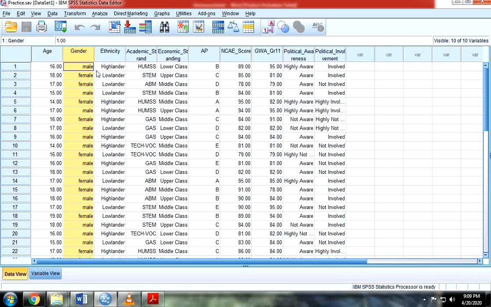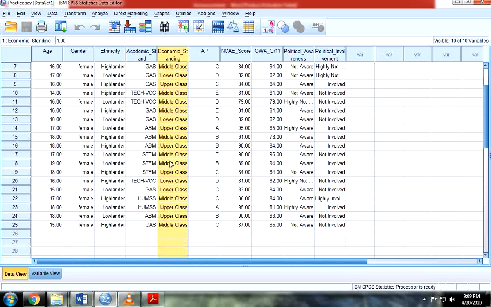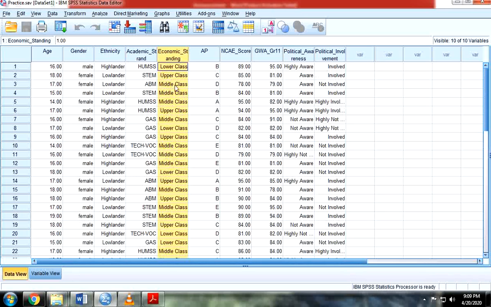If we group our variables into more than 2, we'll be using ANOVA. So for instance, academic strand, we have Humss, STEM, ABM, TechVoc, and the like, more than 2. The grouping is more than 2, so gagamitin natin is ANOVA. Economic standing, this is ordinal, and looking into the sample data alone, there are more than 2. Actually, there are 3 groupings: the lower, the middle, and the upper class. So ANOVA yung gagamitin natin.